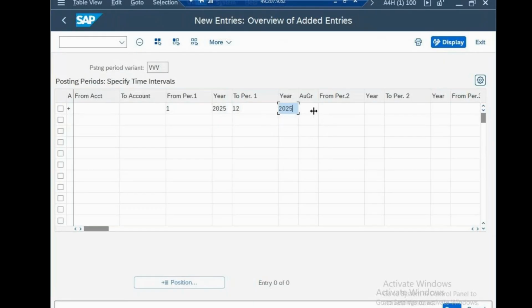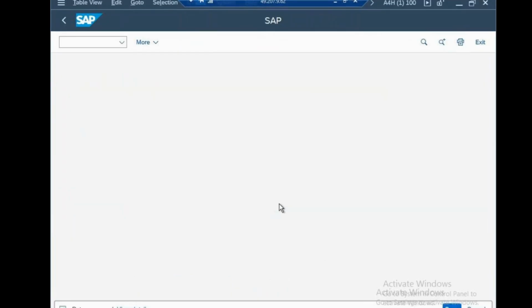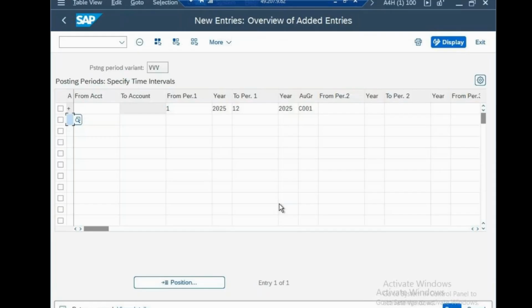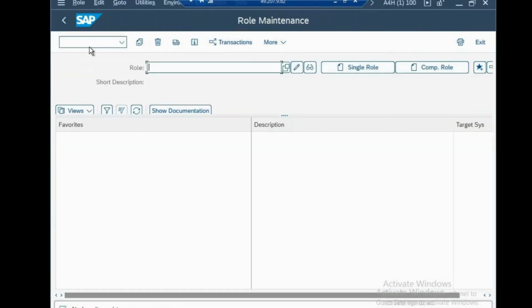So what I do is I'll just give, for example, C001. Save it. Normally for these rights, the ABAP team has to give you. We have a code called PFCG to find the transactions. So here I go.